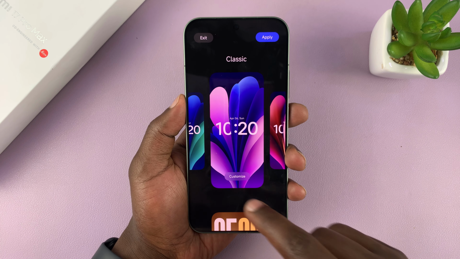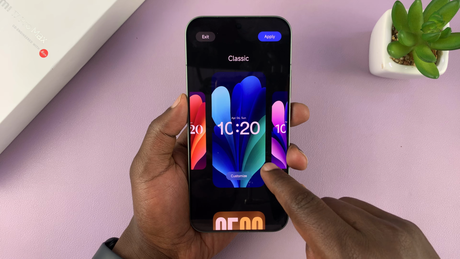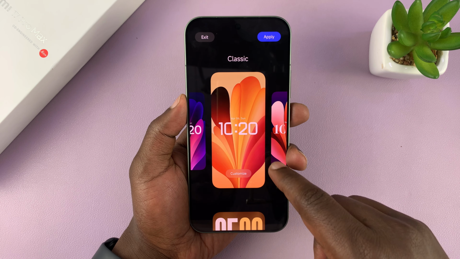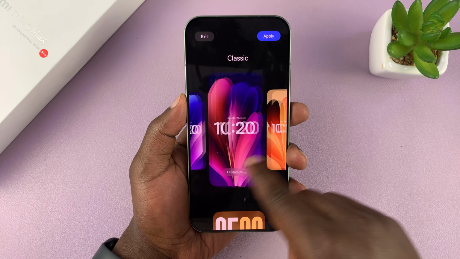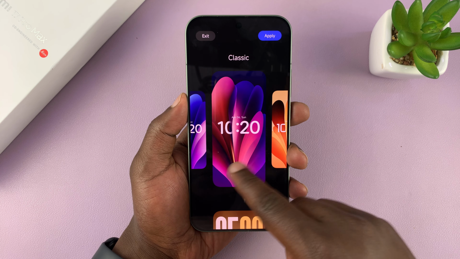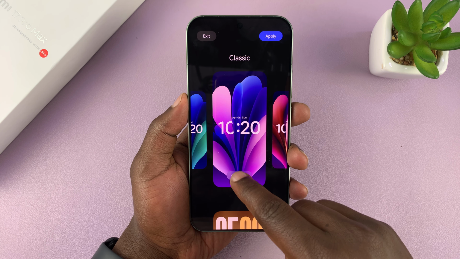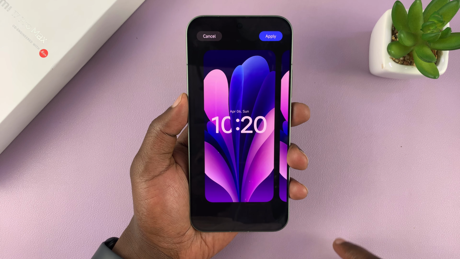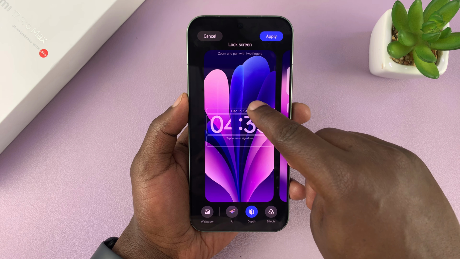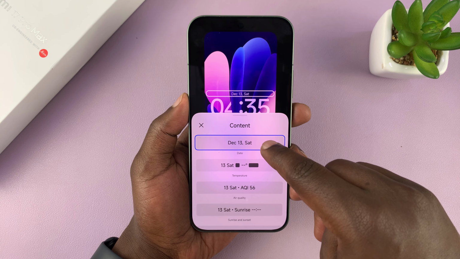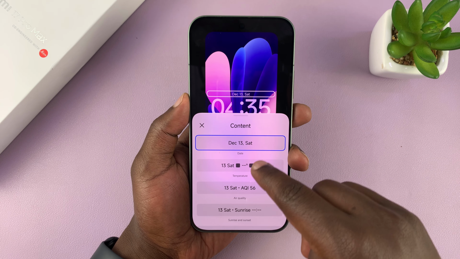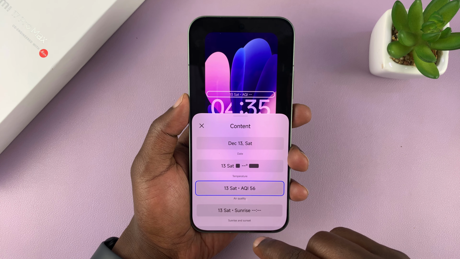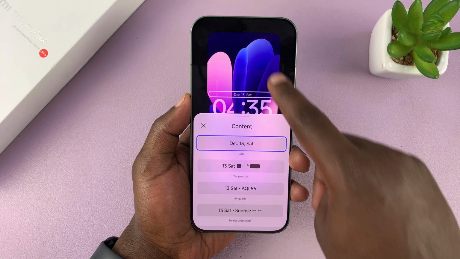So from here, what you want to do is select the lock screen style that you want. There are plenty of styles that you can choose from. I'm going to pick this one, for instance, and then you can just tap on customize, and now you can customize the widgets. You have the date time widget, so you can choose how that looks. For instance, I can choose that one or even this one, depending on what you want really.